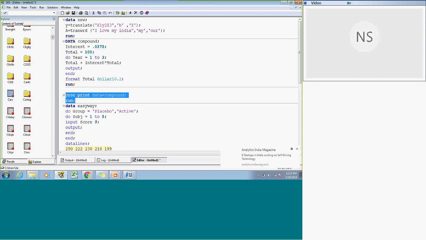The other code which I have written is proc print data equals compound. So proc is a procedure. SAS has many procedures for different tasks. This procedure is used for printing a particular data set. So if we want to print the data set compound that we have just created, let's go and print this data set and see how it has happened in the data set.